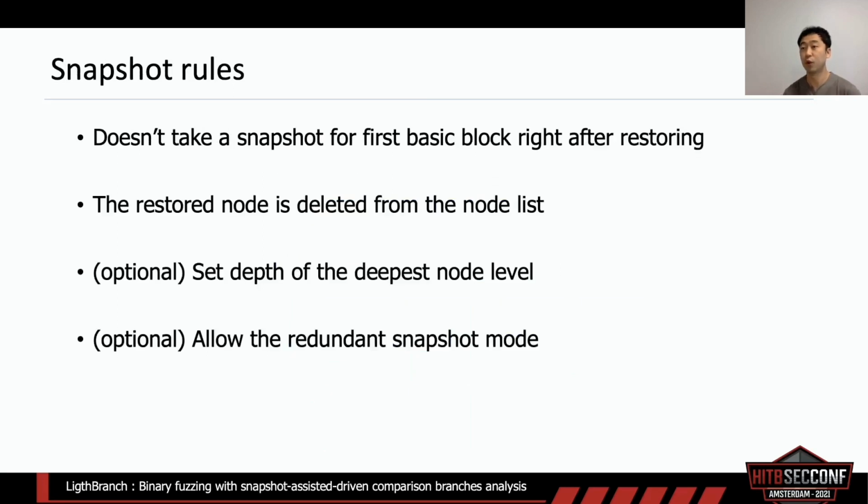Next, snapshot rules. For improving input generation, we applied some snapshot rules to Lightbranch. First, there are two default rules. It doesn't take a snapshot for the first page block right after restoring, because we have already extracted it on the comparison branch. And another one is that the restored node is deleted from the node list.